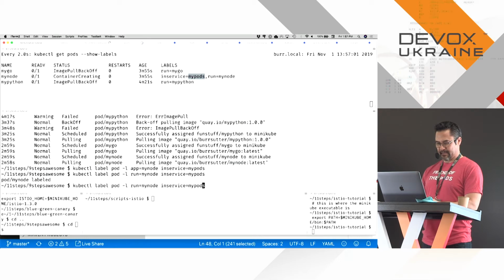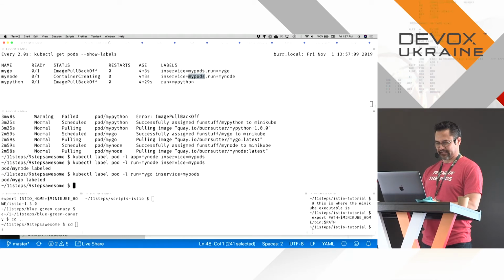See where it's not app my node. It is run my node. There we go. Now we have this additional label. If I want to do one of these others, this is not going to work because it's not going to be able to pull the images, but at least you can see what the action of it is.